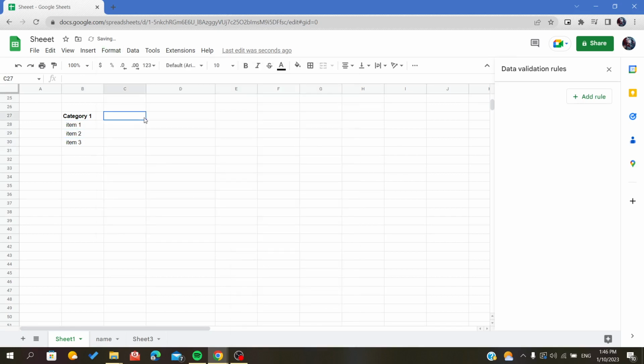So as you can see, those are the methods to indent your text in a spreadsheet.